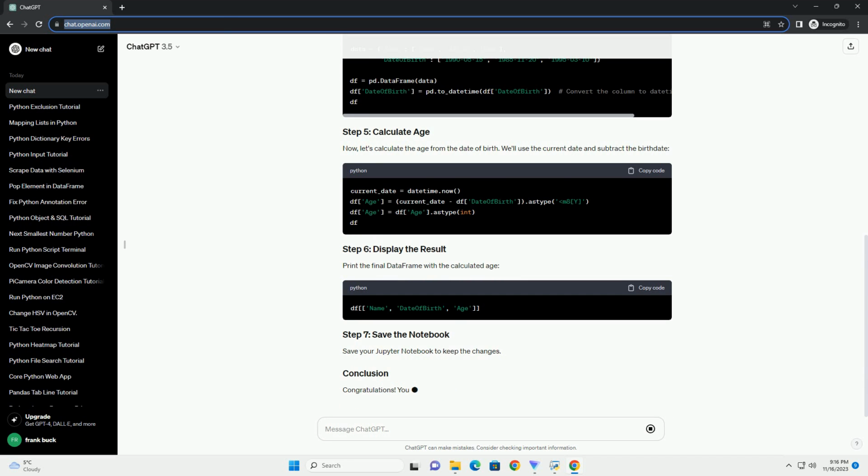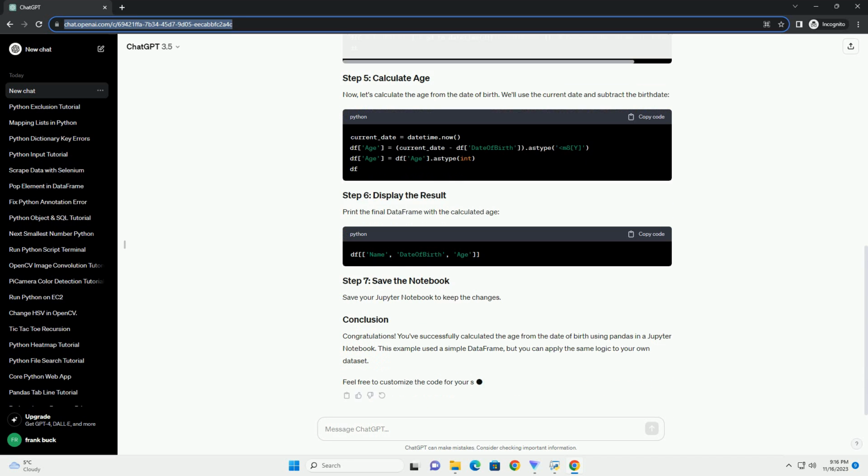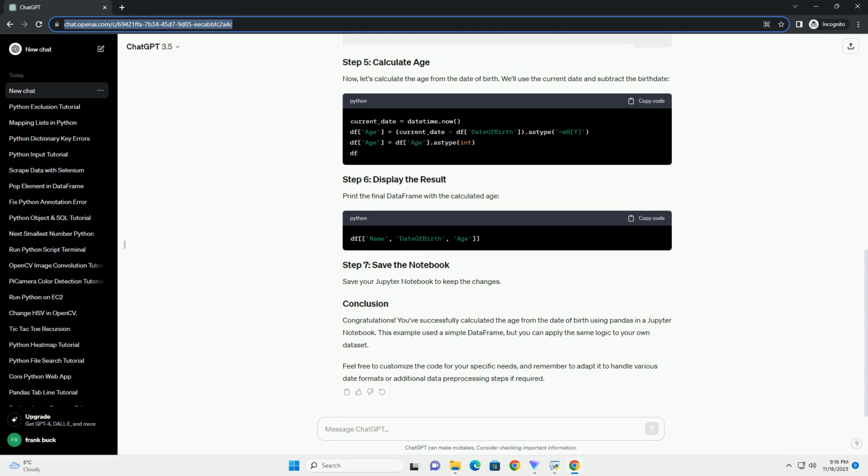We'll use the current date and subtract the birth date. Print the final data frame with the calculated age. Save your Jupyter Notebook to keep the changes.